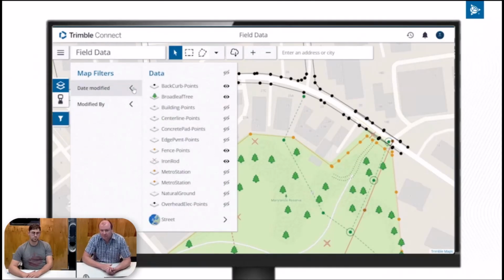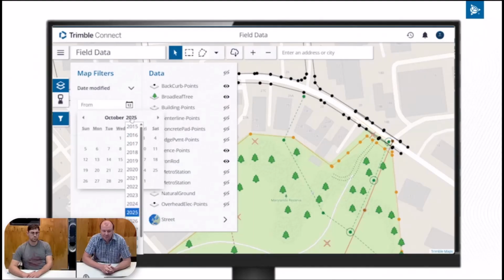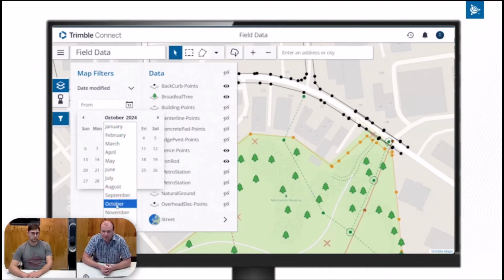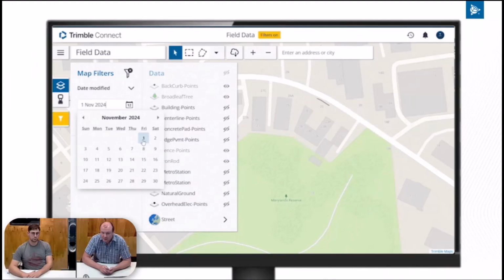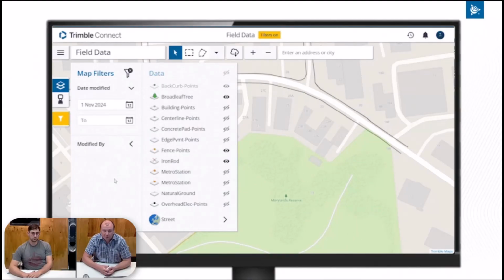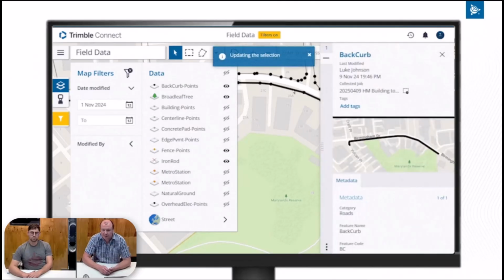Just like we have for the form list, for the job list, we have a set of filters for the map content as well. So if you want to look at all of the work that was done by a specific person, or if you want to look at work that was done on a specific day or a specific date range, then you can use the filters to filter that down here as well.